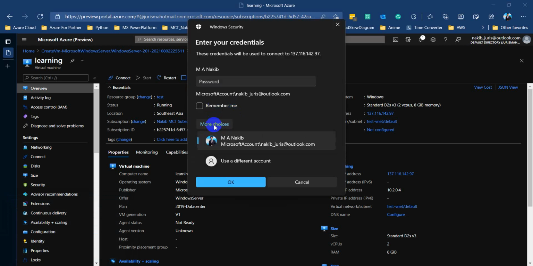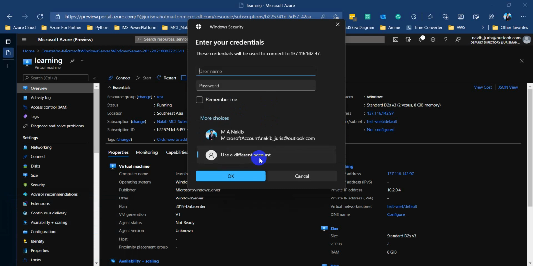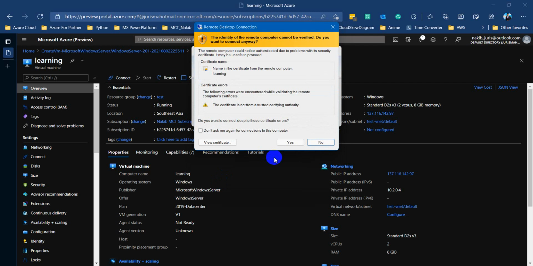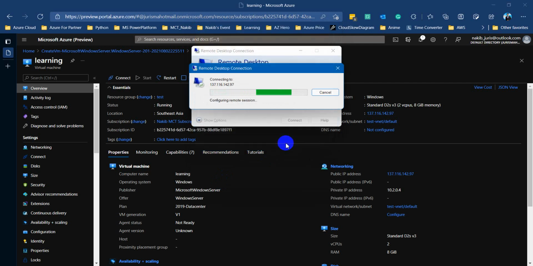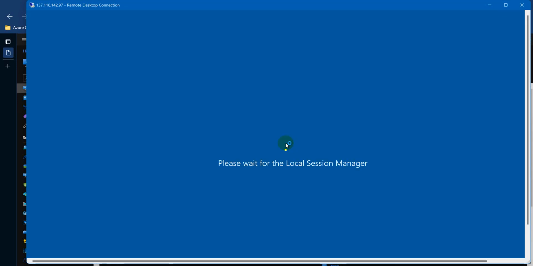I have to click more choices. We will use a different account. I am using the username that I put in my VM the very first time. Hit OK. Now it's connecting to our virtual machine, which is very interesting. And let's see how the virtual machine looks. It's connecting to our virtual machine.